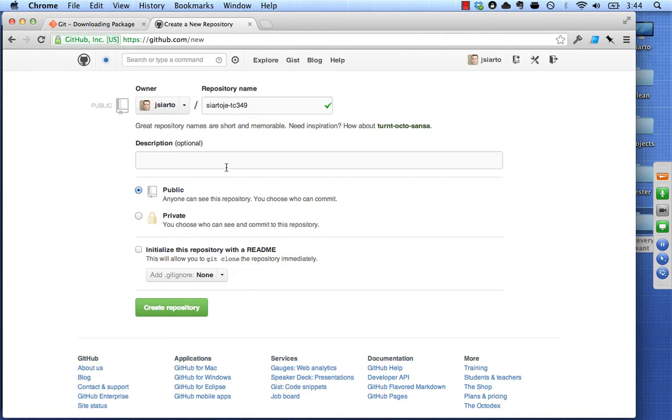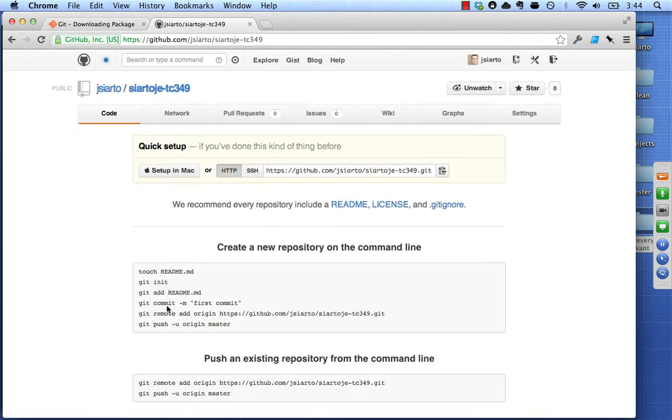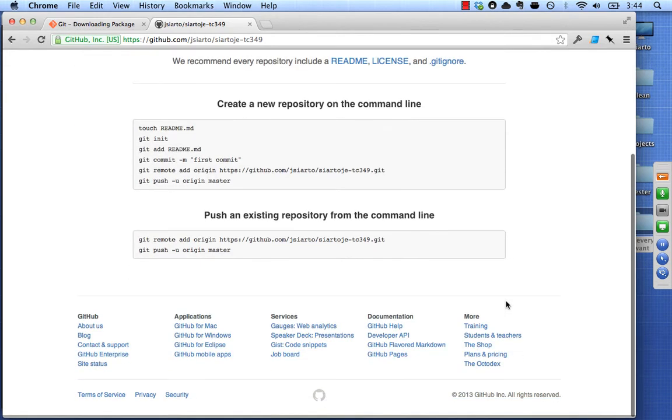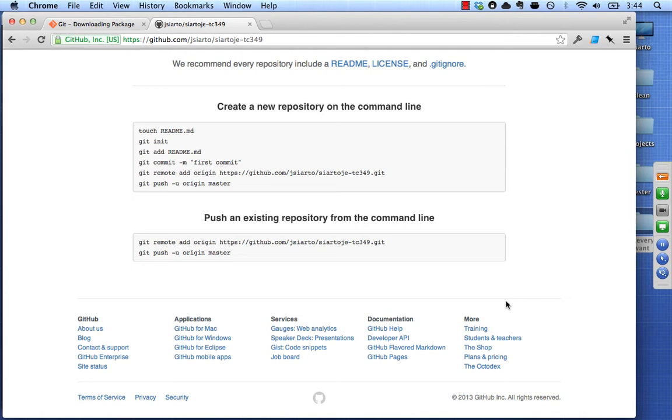So create a repository name, give it a description if you want. It's not necessary. Public, and then don't initialize this repository with a README. You don't have to. You can if you want to, but I want to talk about how you work with that. So go ahead and click Create Repository, and this is always the screen that you're going to get initially. It's going to say quick setup, and then it's going to come down here, and you're going to have two options: create a new repository on the command line, or push an existing repository from the command line.